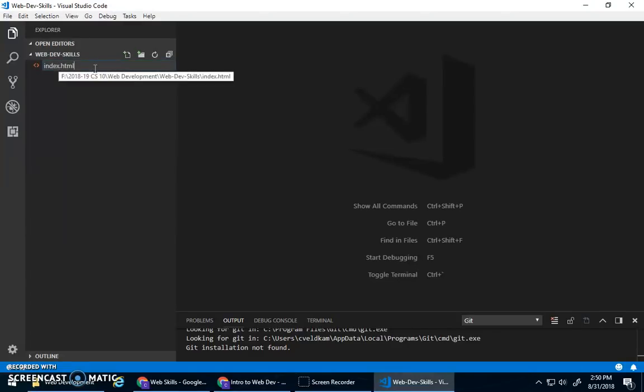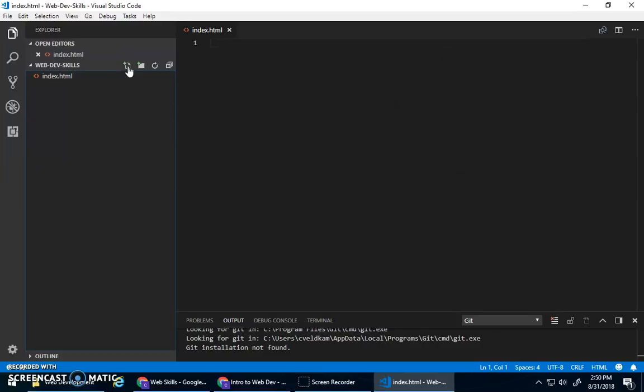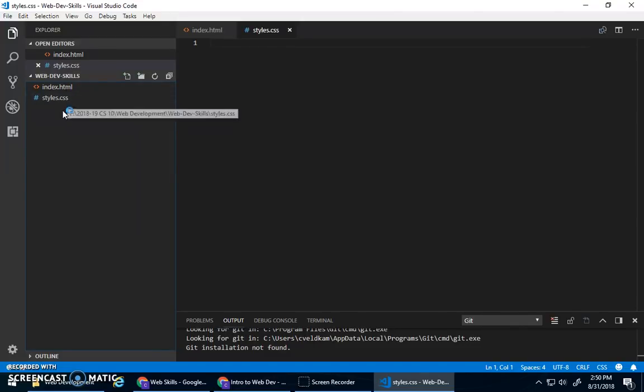The .html means that it's an HTML document, right, for a web page. And we call it index. That's kind of the standard name for a home page. You can call it whatever you want, but for now I recommend sticking with index.html. And then I'm going to have another file called styles.css. And that's what we're going to use for styles.